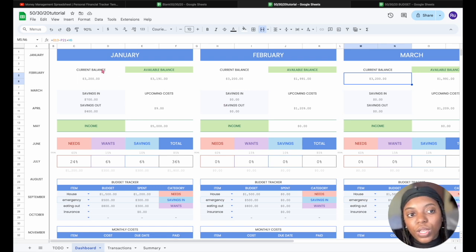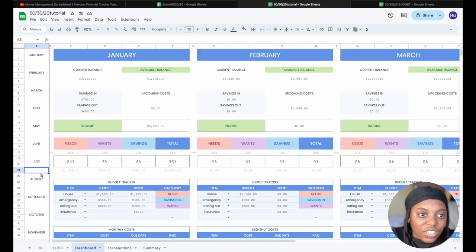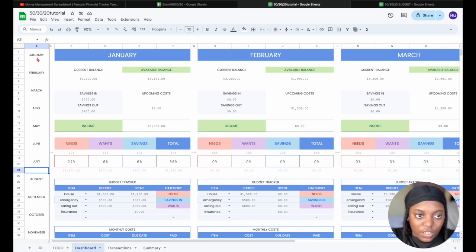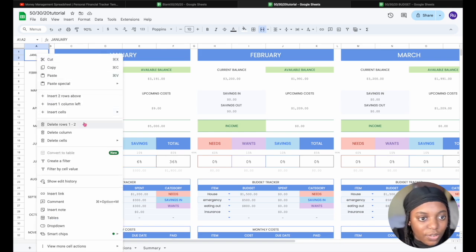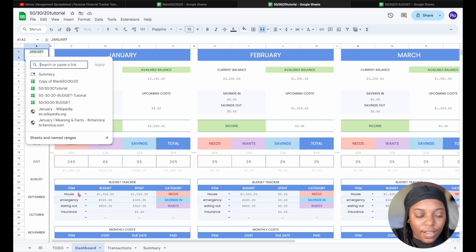So now we want to add the links. You can see this area here on the left with all the months written out as your navigation. So if we want to go to a specific month, you can just click on it and it will take you there. In order to make that navigation work, we're going to click on the cell that says January, double click on it or right click on it, and insert link.